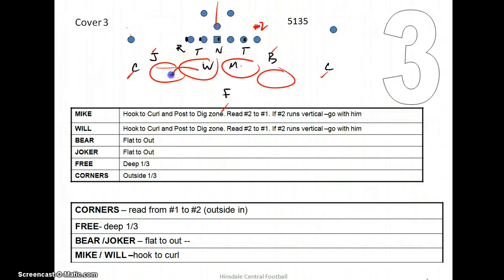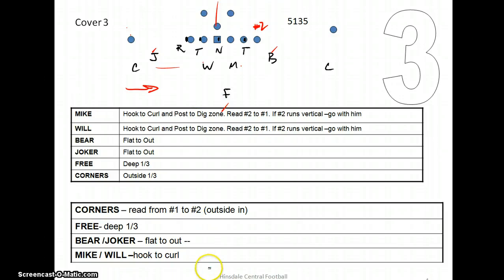And then if you have no action in either, then you're going to continue to sink, looking for the post over the top with the dig coming under. And again, we collide any receivers we see. So that's a little overview of cover 3, which you should be ready for tomorrow. Thank you.